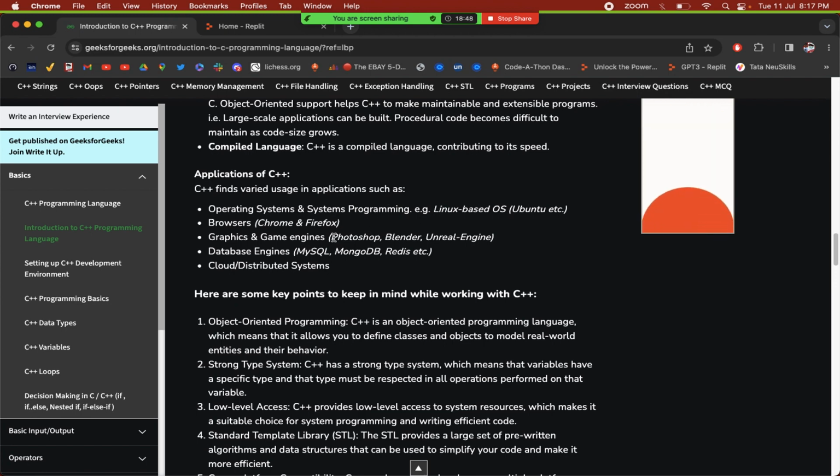Like Linux was using C++. Then you have browsers. Chrome and Firefox are made out of C++. You have graphics and game engines like Unreal Engine. So Unreal Engine is a game engine where you can build your 3D games, advanced 3D games. Then you have Photoshop, that was also built, some part of it was built by C++.